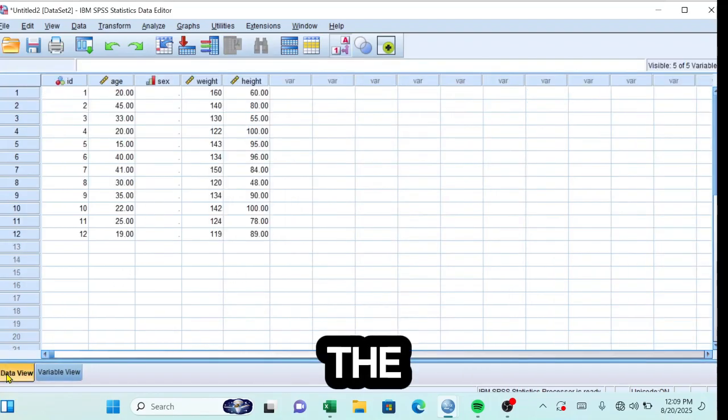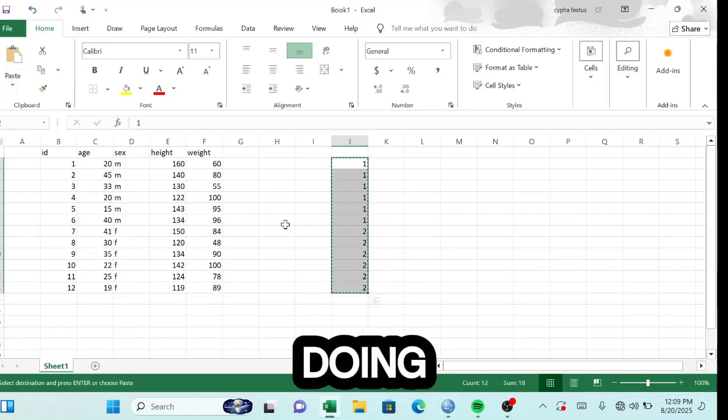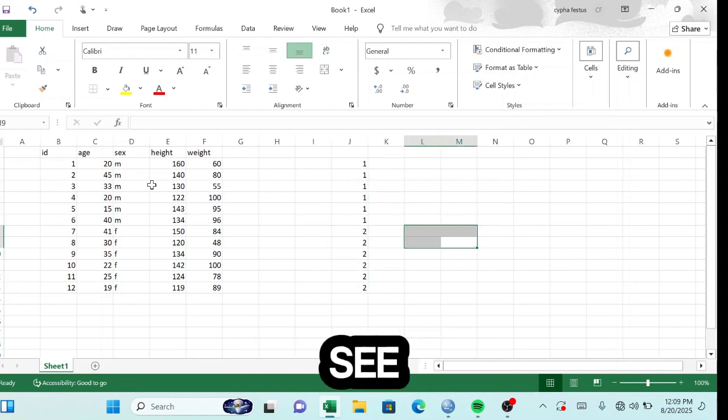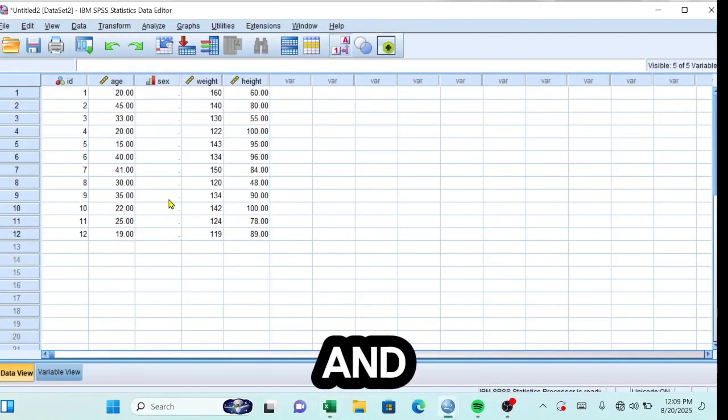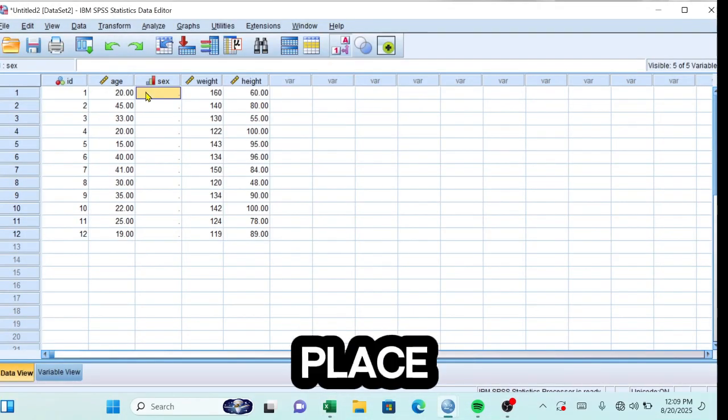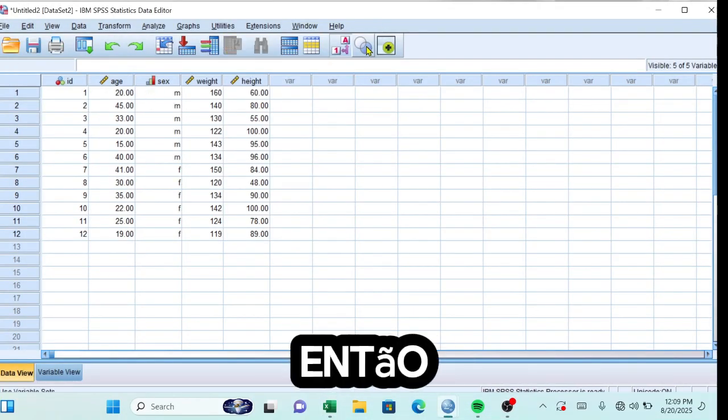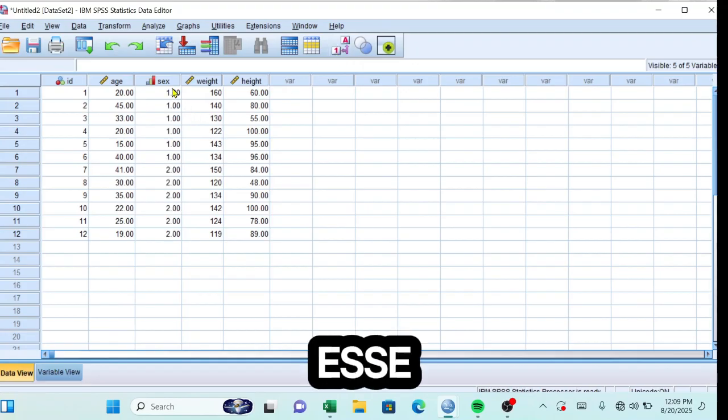After that, I'll come back to the Data View, and I'll go back to my Excel sheet. What I'll be doing is simply, whenever I see male, I'm going to represent it by 1, and where I see female, represent it by 2, which I've done in this place. I need to simply copy this and go back to SPSS and paste it in this place. And then if I toggle this, you can see 1 is representing male and 2 is representing female.